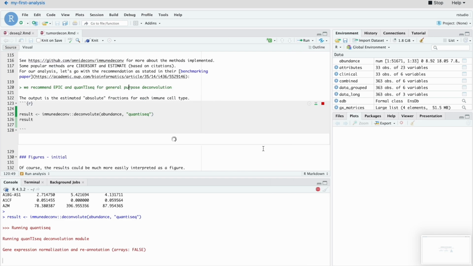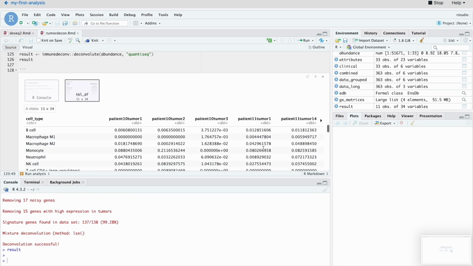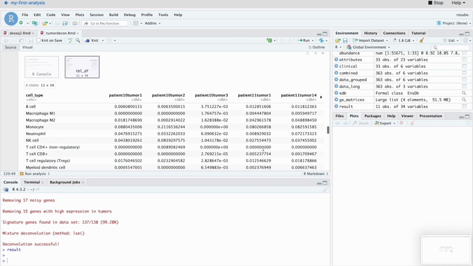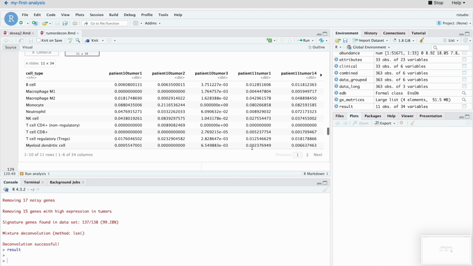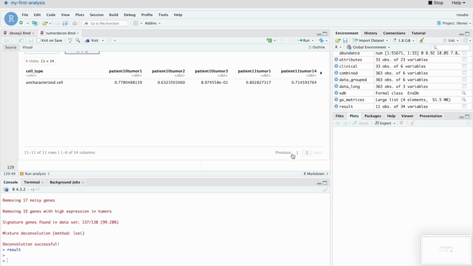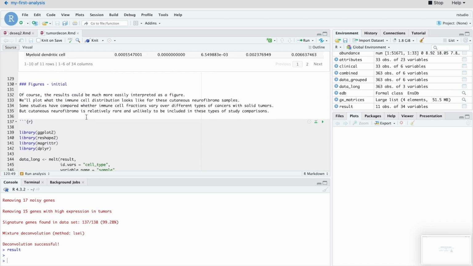All right, a bit of a time skip here. We're going to see results pretty soon. All right, and this is what the output looks like. We have our different immune cell types and the fractions for each of the tumor samples. This is a little hard to parse, so what we want to do is visualize this.